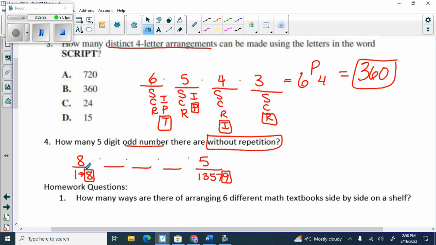Or what do I have for the second blank? 0 to 7. I have to remember to bring that 0 back, because I couldn't use it in the first blank because it wouldn't be a 5-digit number. Can't use it at the back or it'd be even, right? So this is 0 to 7, which is 8 options, hold the 7, 0 to 6, which is 7 options, hold the 6, 0 to 5, which is 6 options. And what do we get? 440?